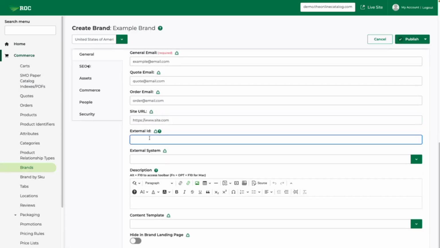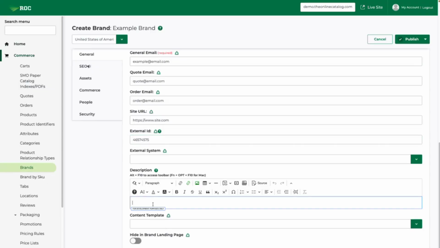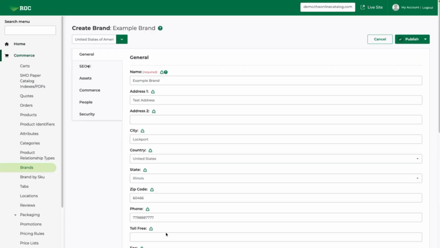An external ID if you want to make imports easier for your brand. External system can be left empty, as well as the content template. And you can put in a brand description if you like. Hide and brand landing page will hide this brand from your brand listing page on the site. And so only toggle this on if you want to make it harder for people to find this brand.